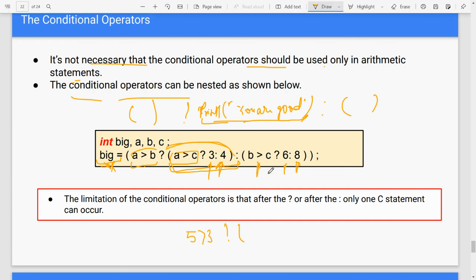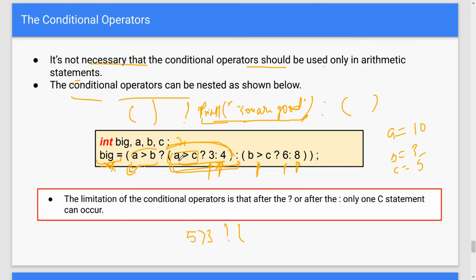A lot of questions can be asked based on that. Let's say in the question it's given that A is equal to 10, B is equal to 3, and C is equal to 5. What will be the output of this program? Now you have to simulate the whole program with these values. A is 10 and B is 3, so 10 is greater than 3. This statement is correct. Now it will come to this nested part, another conditional operator within this one. A is 10 and C is 5. 10 greater than 5 is also true, so the output will be 3.